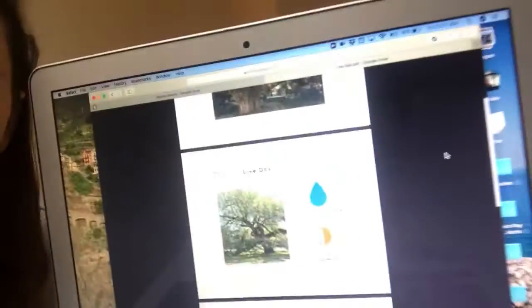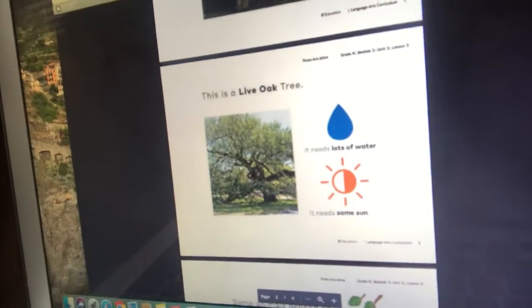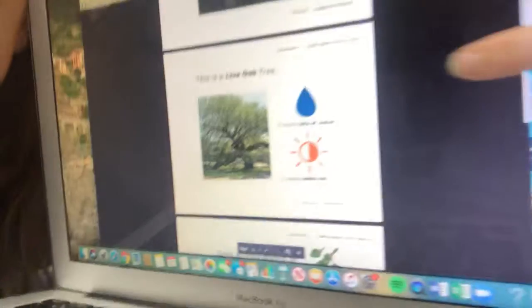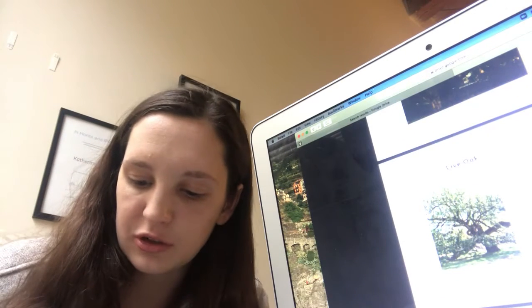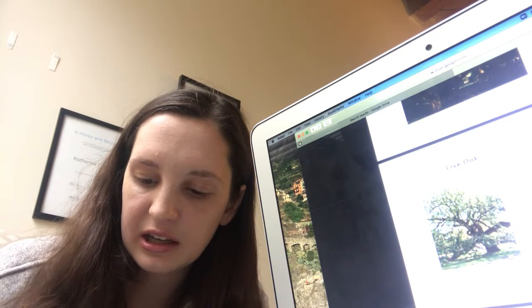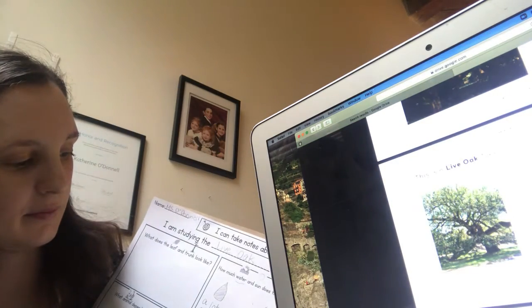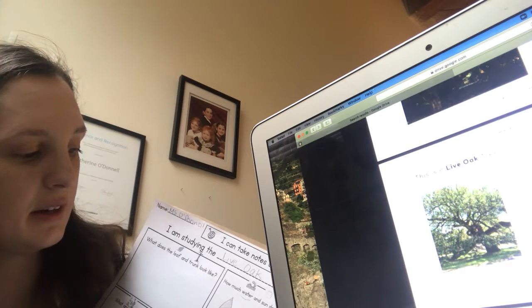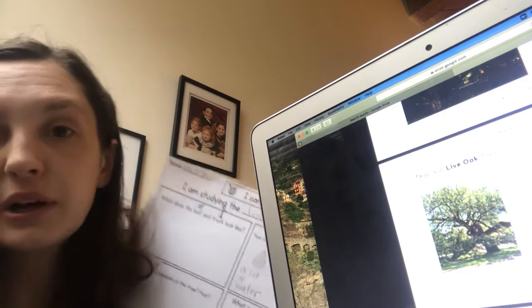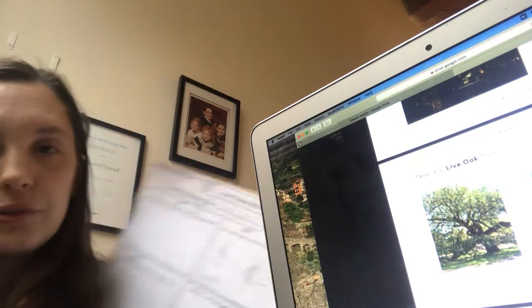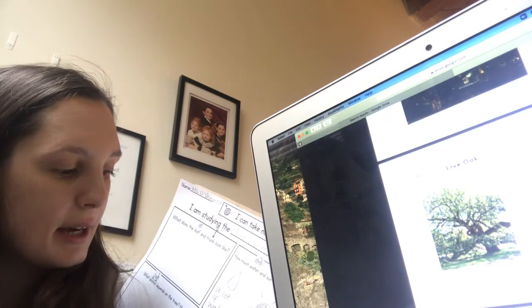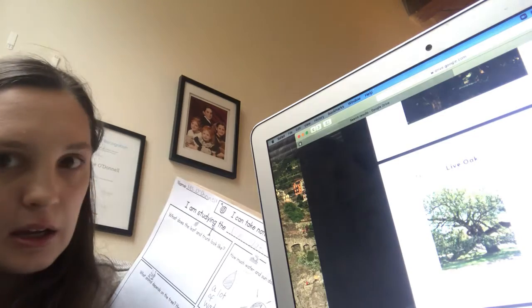So then when I look back in the story, I remember it said it needs a lot of water and some sun. And the author of this story only colored in half of the sun because it doesn't need a lot of sun, it just needs some sun. So on my notes, I'm gonna draw a sunshine and just color in half of it because it just needs some sun. And then I'm also going to add the words some sun. So to write some, maybe I'll sound out some sun.